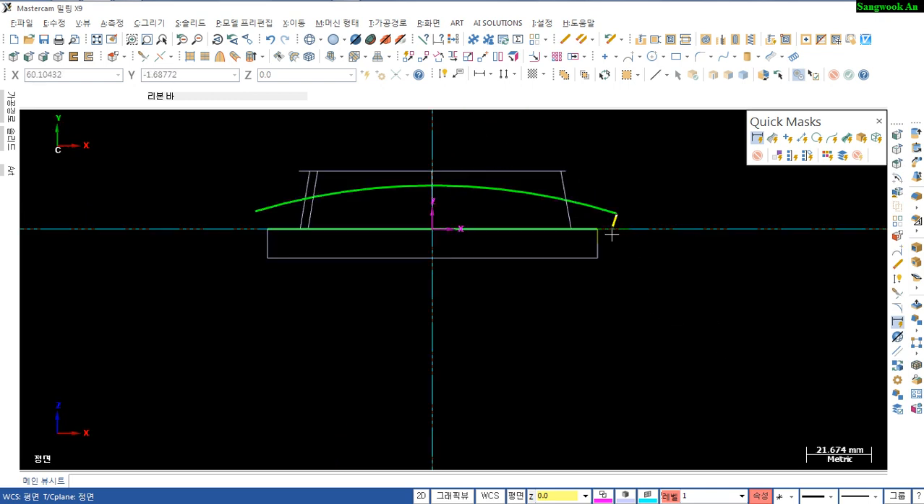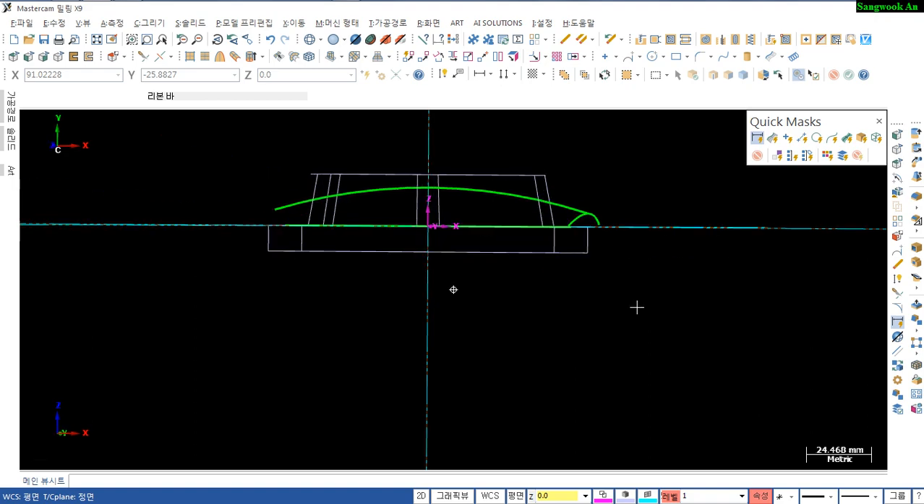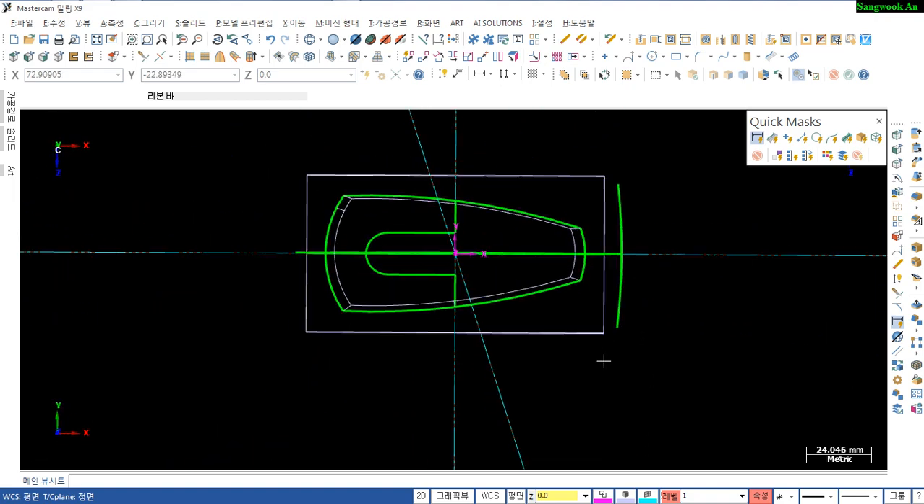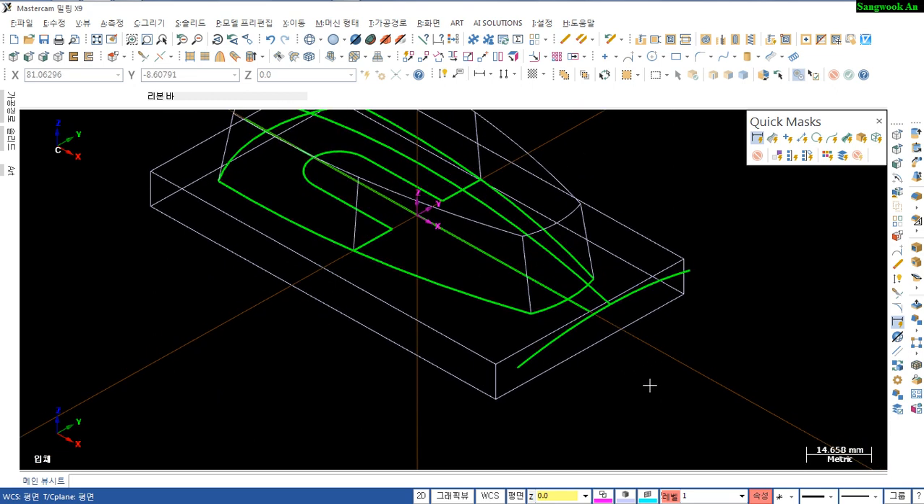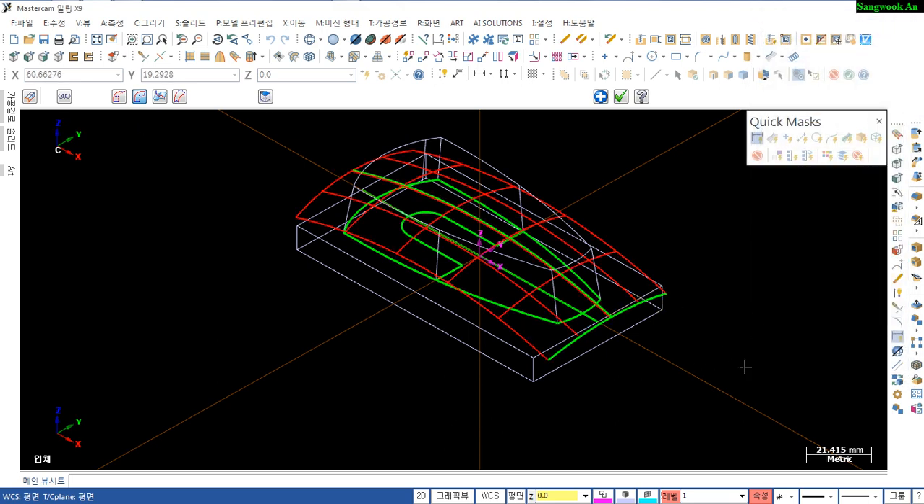Front view, yes, it must be square, so that's why I draw a tangent line, and just make it square. So I make a normal line to create the sweep guideline. Otherwise, it is not the exact sweep. Okay, and sweep, enter. Okay, done.